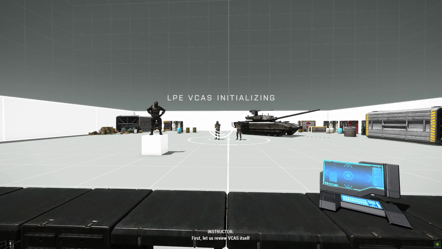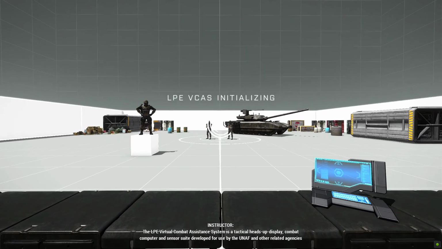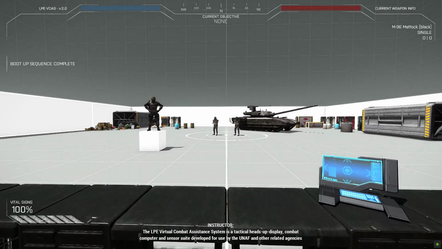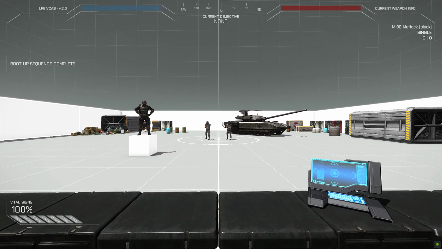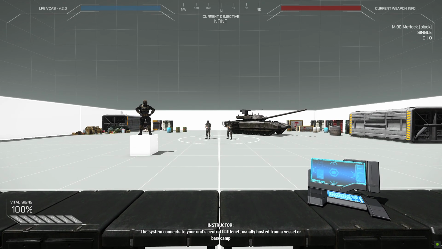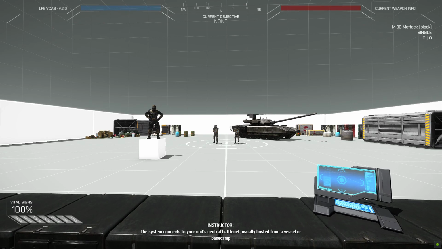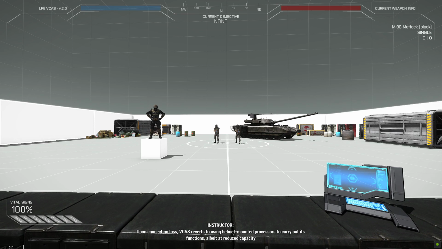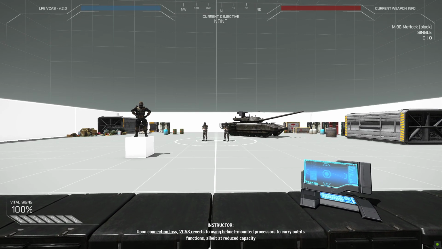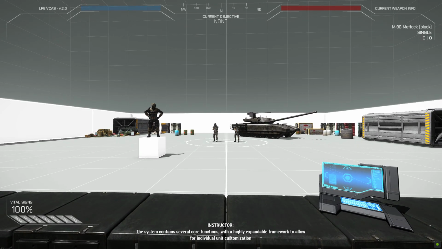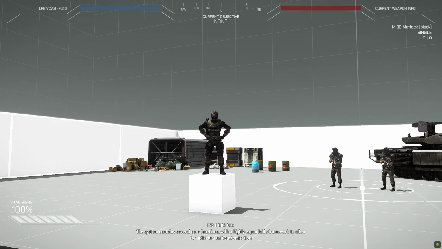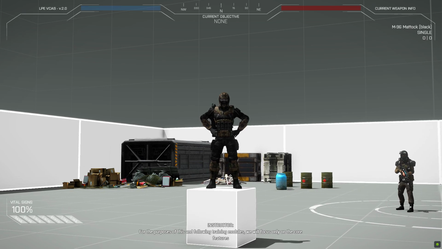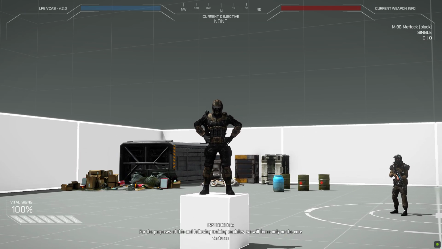First, let us review VCAS itself. The LPE Virtual Combat Assistance System is a tactical heads-up display, combat computer and sensor suite developed for use by the UNAF and other related agencies. The system connects to your unit's central battle net, usually hosted from a vessel or base camp. Upon connection loss, VCAS reverts to using helmet-mounted processors to carry out its functions, albeit at reduced capacity. The system contains several core functions, with a highly expandable framework to allow for individual unit customization. For the purposes of this and following training modules, we will focus only on the core features.